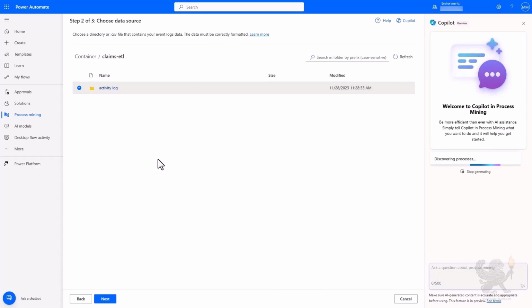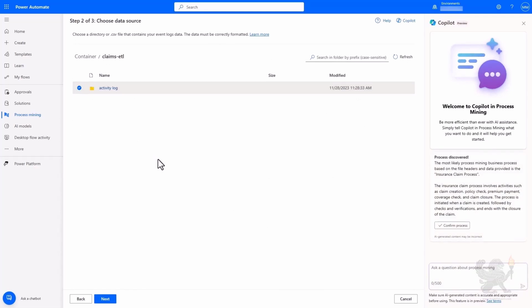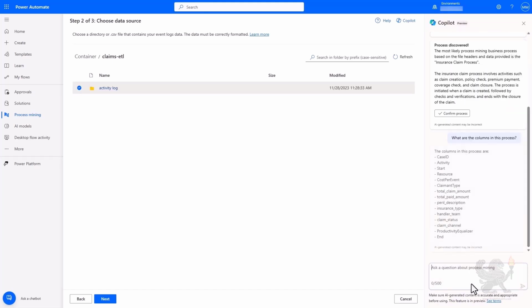to the folder, where we see the Process Mining Copilot automatically analyzes the folder and the data structure within the folder to provide us with insights into the data, which is great when you have lots of data in your lake and you want to ensure that you've selected the right data set for analysis.